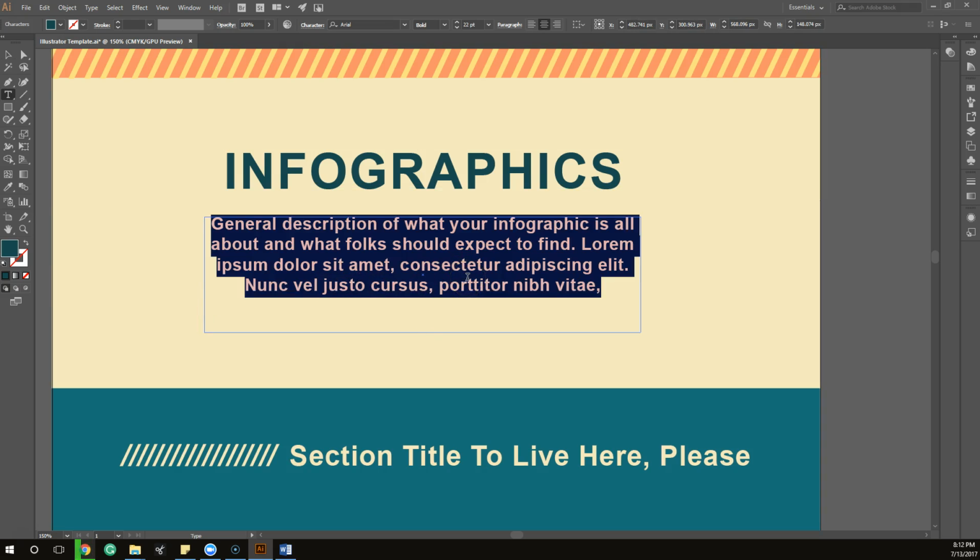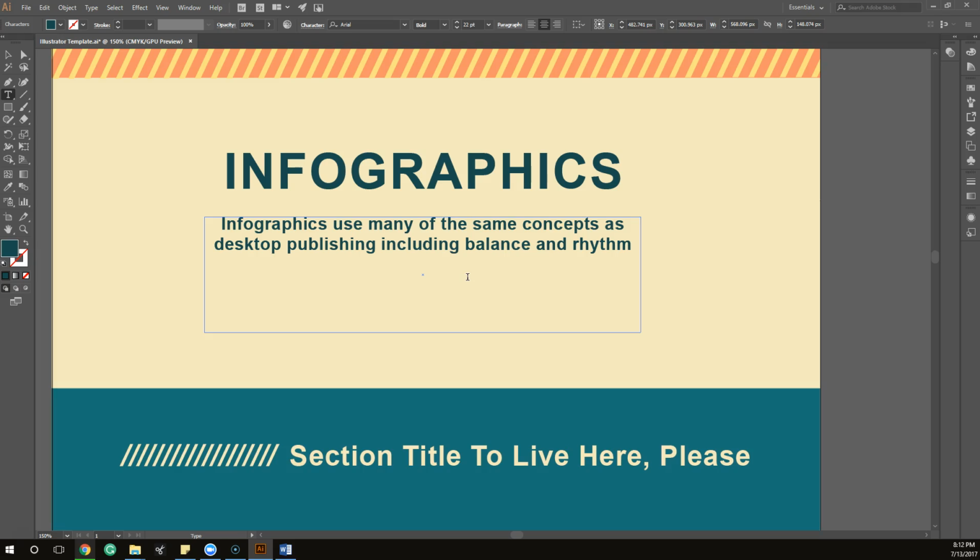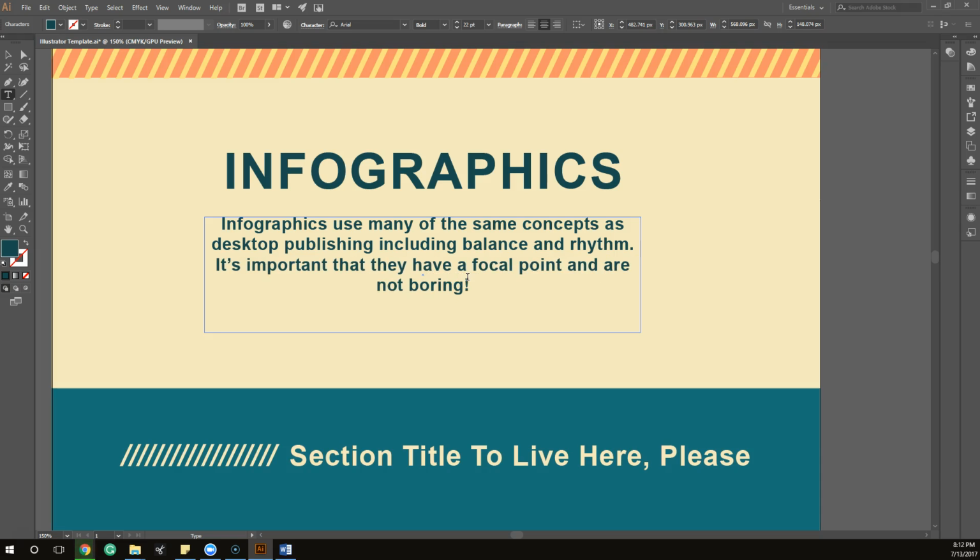So here I want to replace this with something that we've learned about infographics already. Infographics use many of the same concepts as desktop publishing, including balance and rhythm. It's important that they have a focal point and are not boring. So that's about what we need to put there.